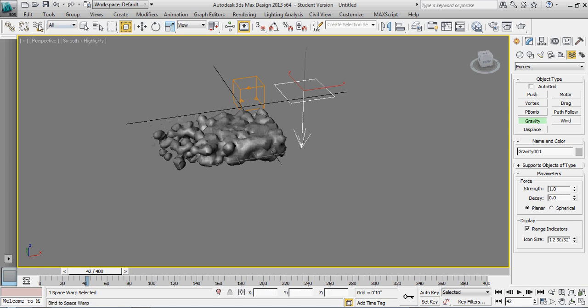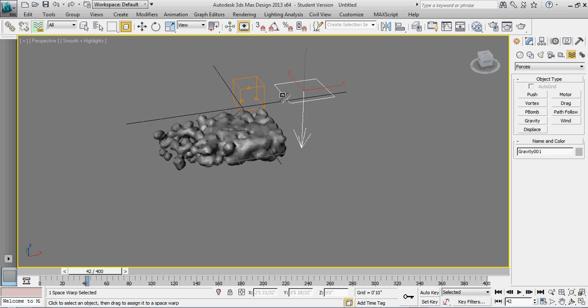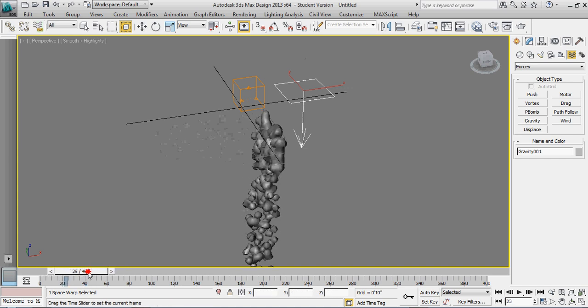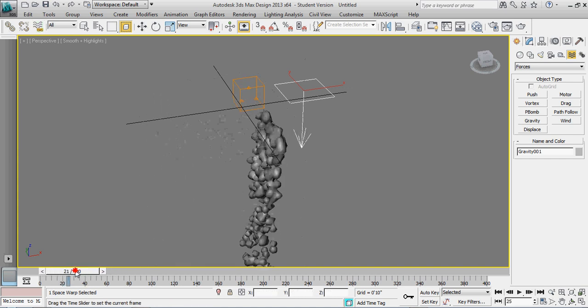And then what I want to do is bind this force to my particle array system. Now note, I'm not dragging this to my plane object here. That is my particle emitter. I'm dragging it to the P array object like that. And now you notice that all my objects are falling. They're being affected by gravity.